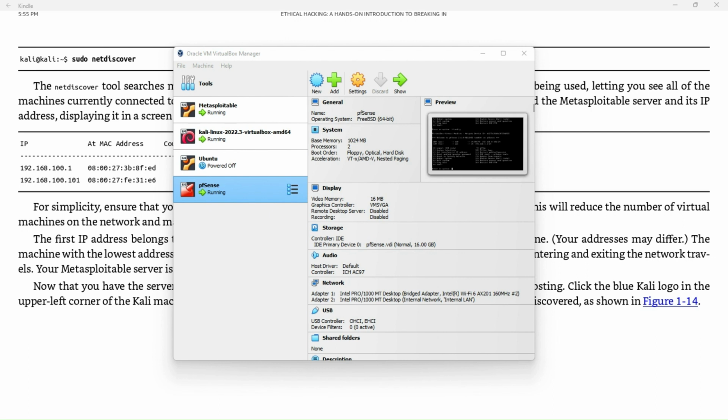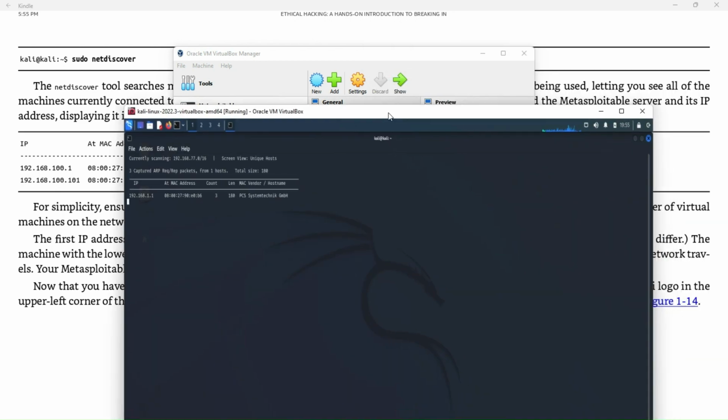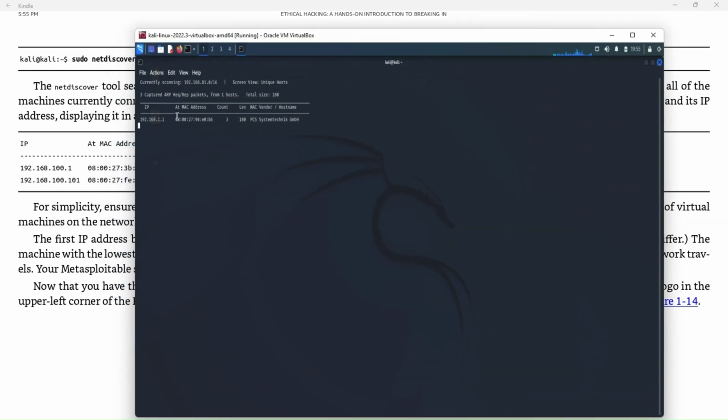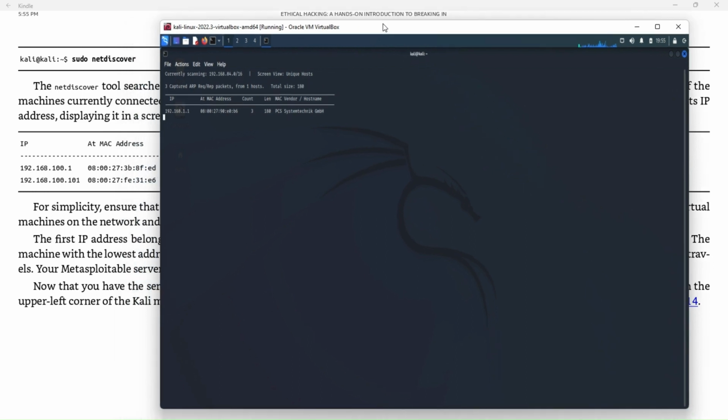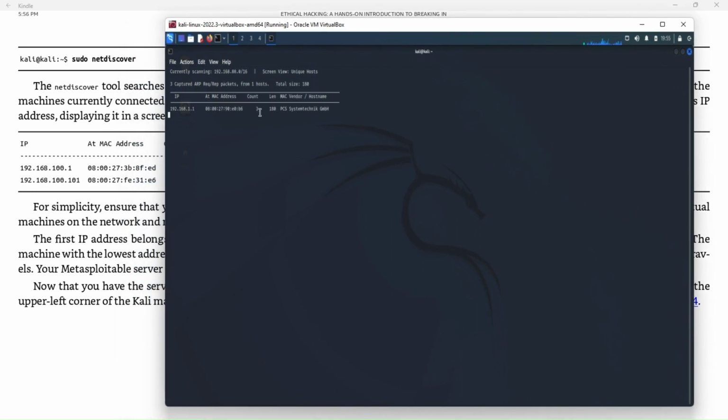Oh, there you go. See how it's picking up that. So now that they're just cable connected through the LAN, I'm picking up just what's on the LAN through this Kali scan. So now that's picking up the firewall.